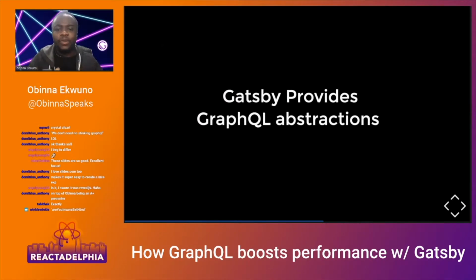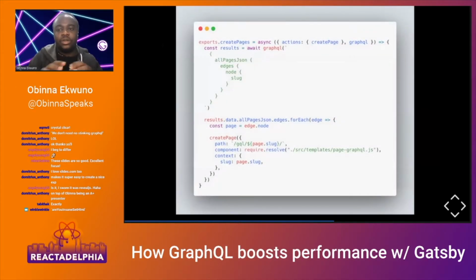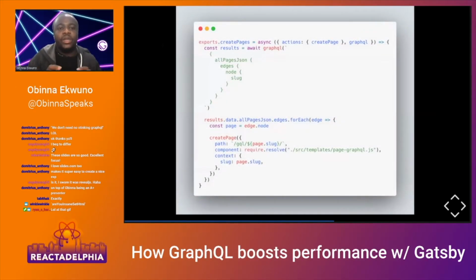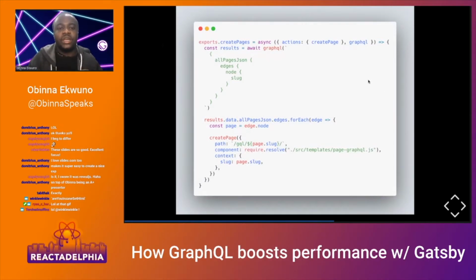So Gatsby provides GraphQL abstractions, which look kind of like this. Instead of having to create those pages every single time, you would just use GraphQL. Gatsby ships with GraphQL under the hood, and then you can query the GraphQL for your pages and the edges, the nodes. So if you're familiar with GraphQL, this is how the structure of the queries looks.